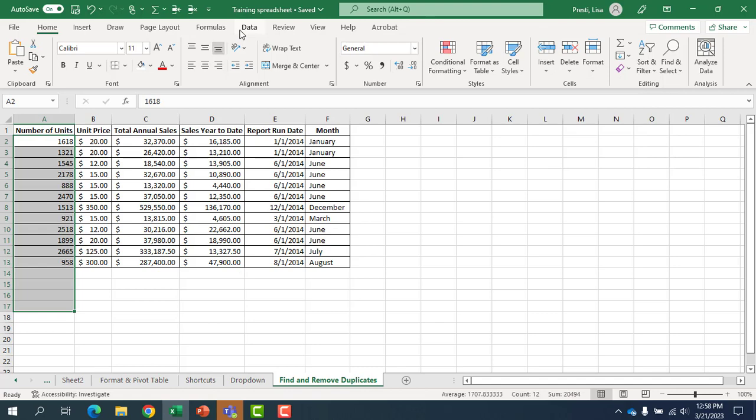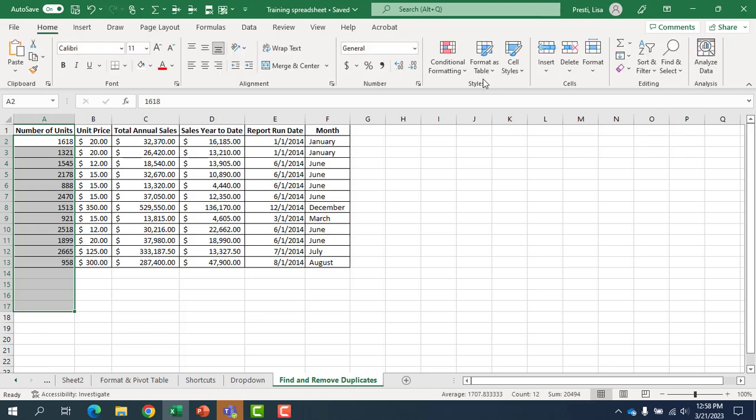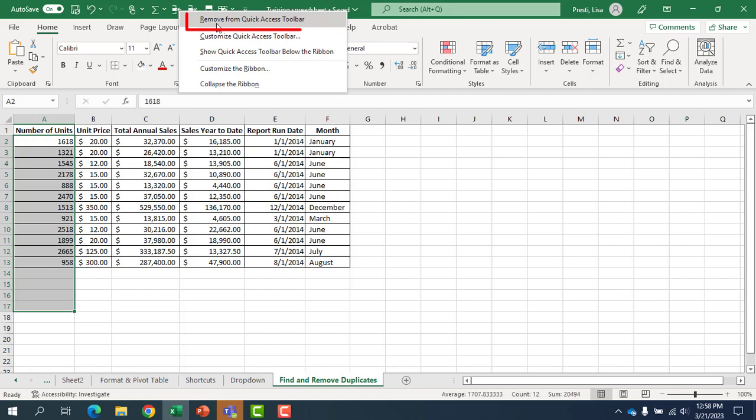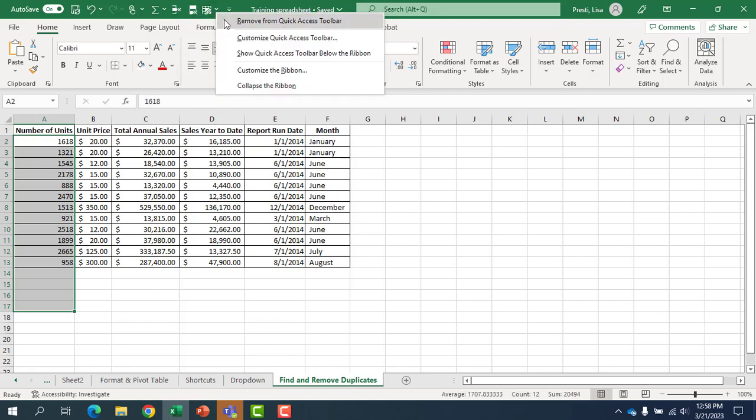Since actions can be added from any tab, let's go to the Data tab and add Remove Duplicates to the toolbar. To remove an action from your toolbar, right-click on the icon, then select Remove from Quick Access Toolbar.